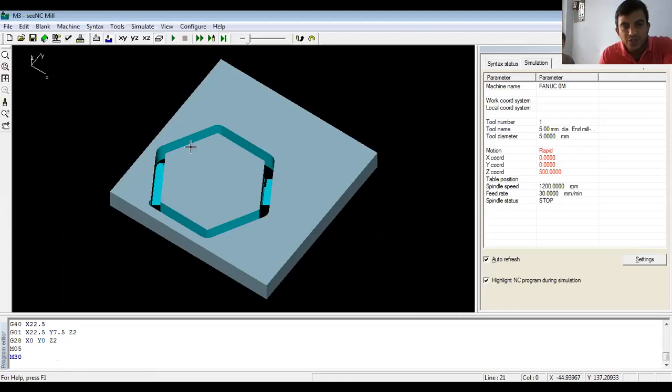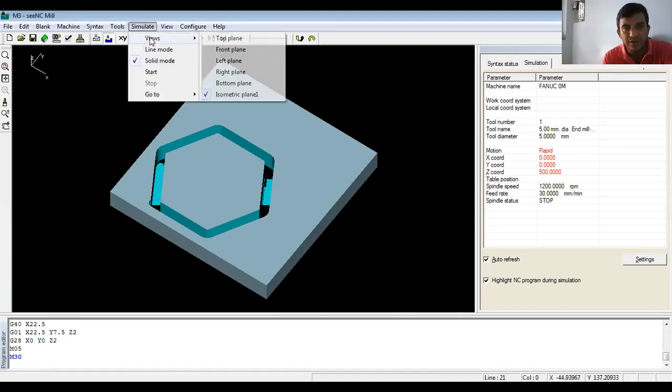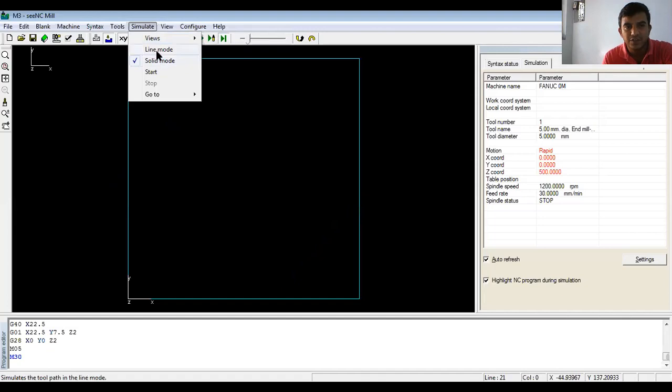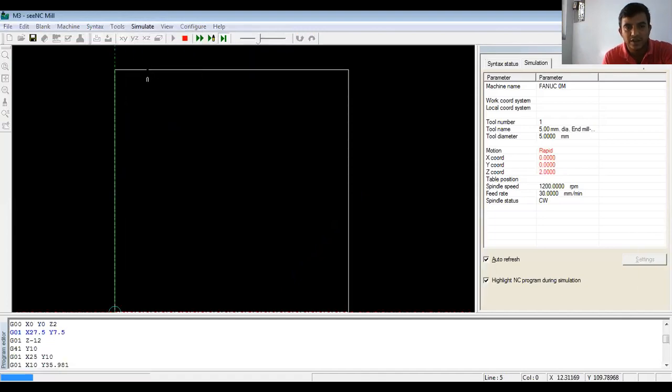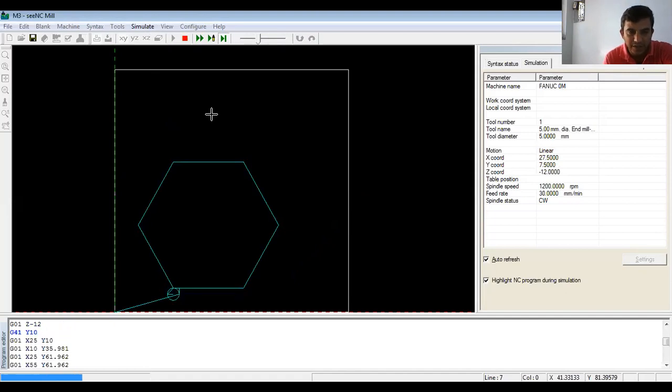Don't judge only by the isometric view, saying our part is right, our program is right, or whatever components you get is right. Better to go for top view: views, top line, simulate. First you have to do line mode, simulate, start. First you go for line mode. In the line mode, if there is any problem, you can easily find it here.